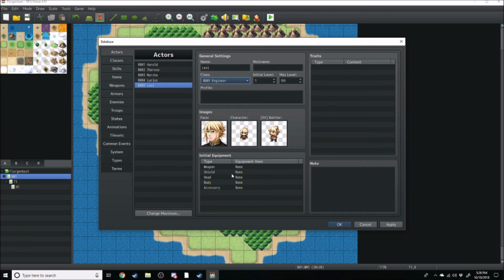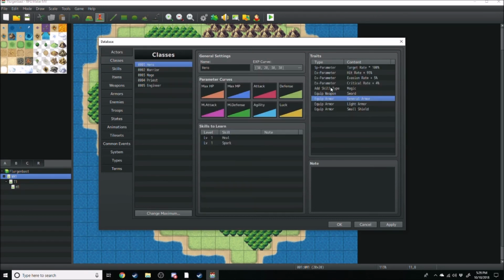Now, down the bottom, you have what weapon the player starts with. Go back over to classes. And right here where it says equip weapon sword over in the traits, it's the only thing we're going to do from the traits. We're going to control C that, go over to the engineer and control V. So you can equip general armor and swords.